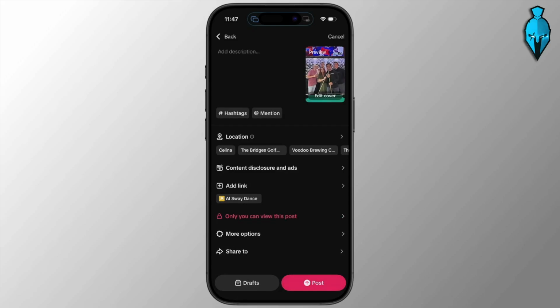It's going to post it as a private video where only you can view it, and it's going to share it to your device, just like so. Then you can just delete the private post from your TikTok profile while keeping the saved video on your phone. It's as simple as that.